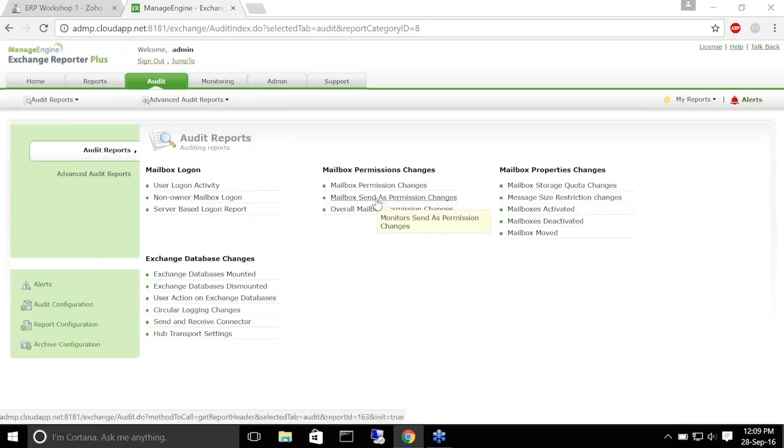If permissions have suddenly been changed, where you would have assigned, say, send as permission and someone has gone and changed these permissions to full access, it could be a security breach and you may need to find out who exactly brought about these permission changes in your organization. And for that you could use the reports under the mailbox permission changes category. Other changes relating to the properties of mailboxes, such as whether the mailboxes were activated, deactivated, or moved, can be found using the reports under mailbox properties changes.